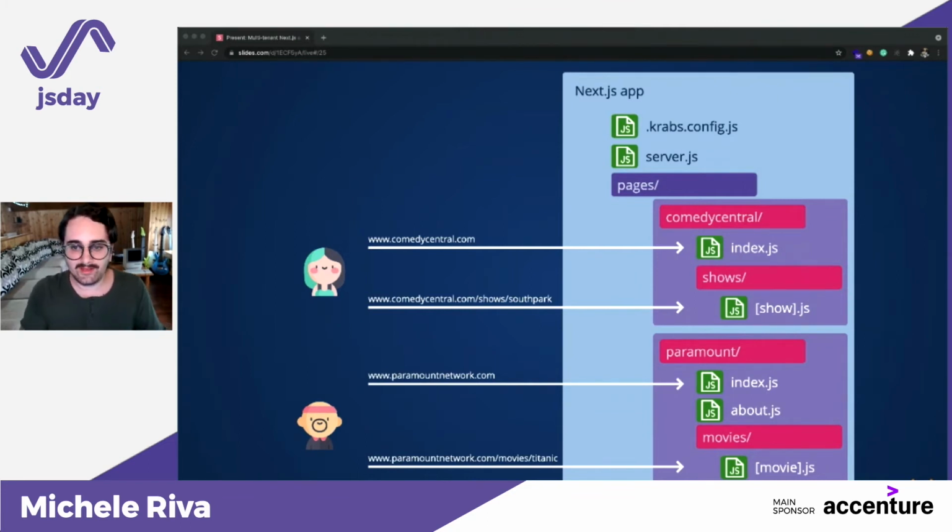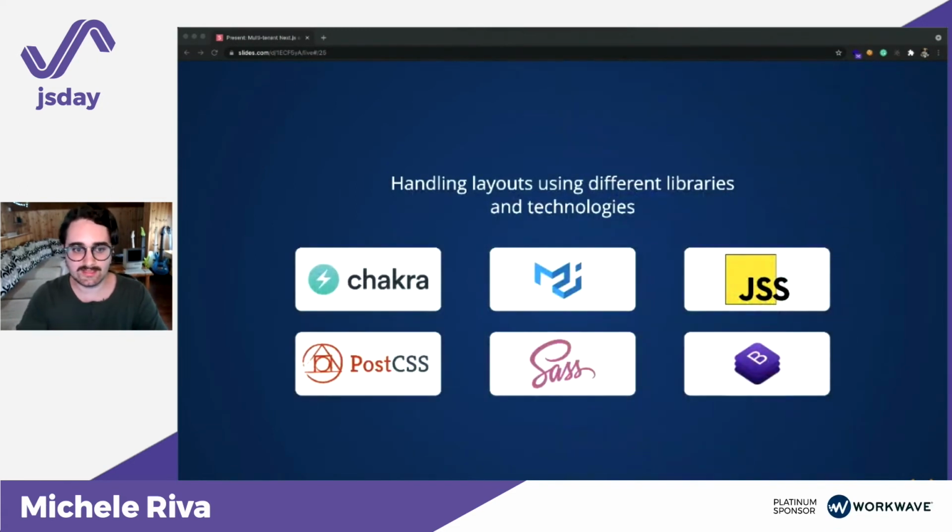But as you may be asking, every single website can have different features, different look and feel. And GrUSP allows us to use different technologies for every single website. So we could have the first website using Chakra UI, the second website using Material UI, one website using Sass, one website using Bootstrap. It's not a problem. We can do that.